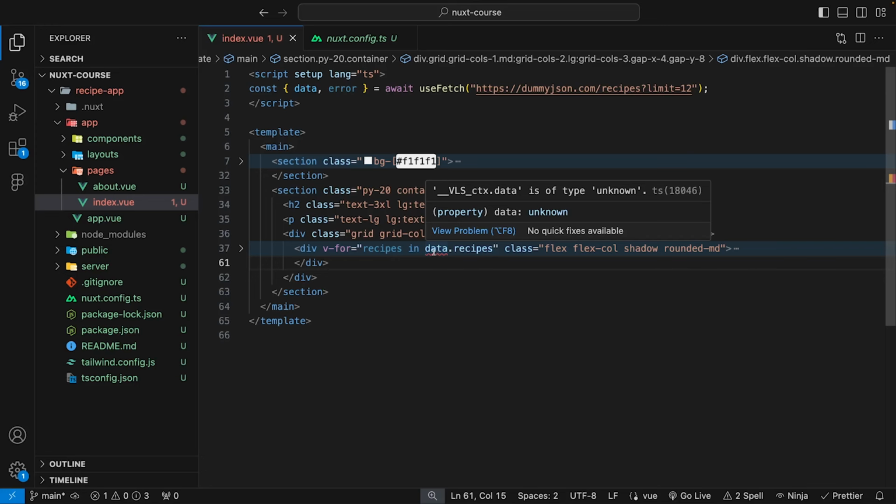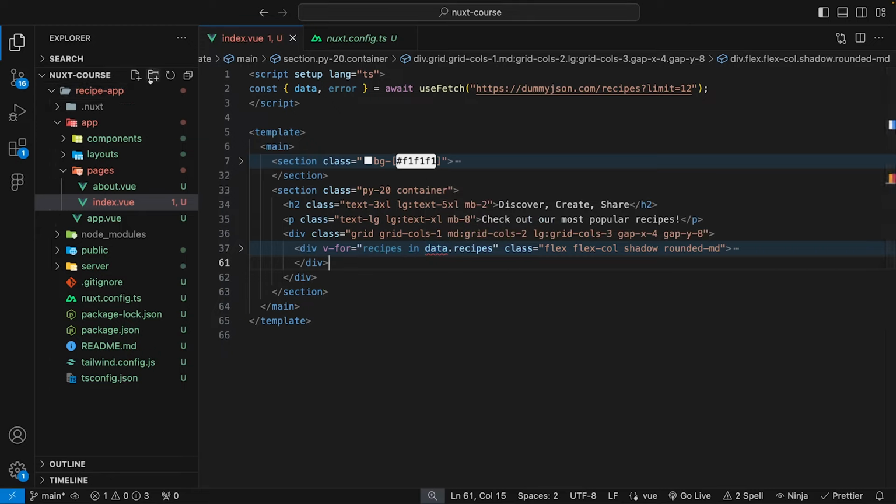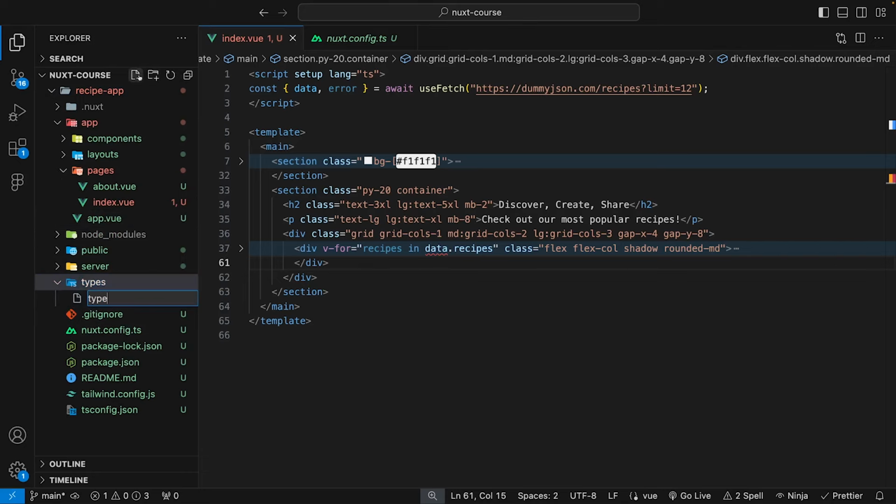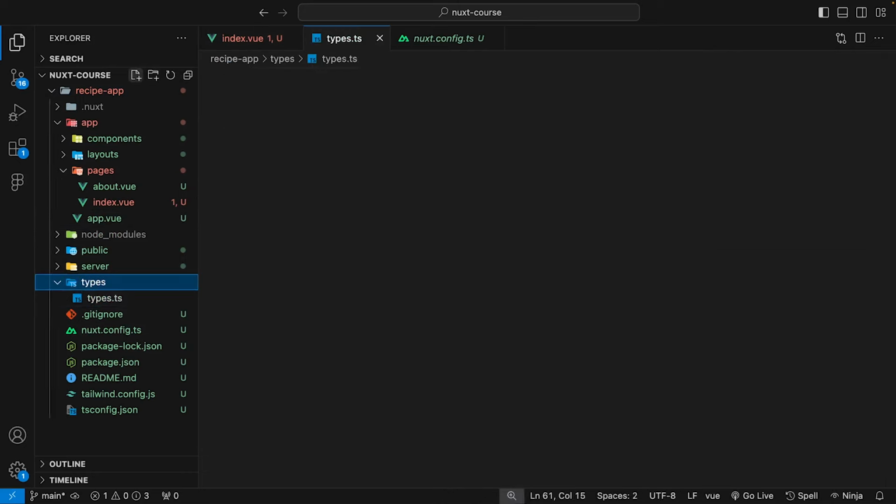Now, as you'll see right now, because we are using TypeScript within this file, we're going to have an error that says data is a type of unknown. So what we want to do before we go any farther with populating our UI is ensure that we have everything typed properly. Within our recipe app folder, we want to create a new folder, and we'll call this types. And within this folder, we'll create a new file called types.ts.